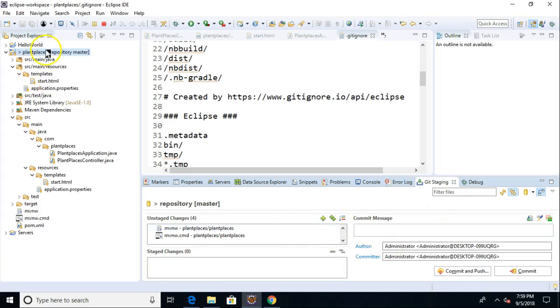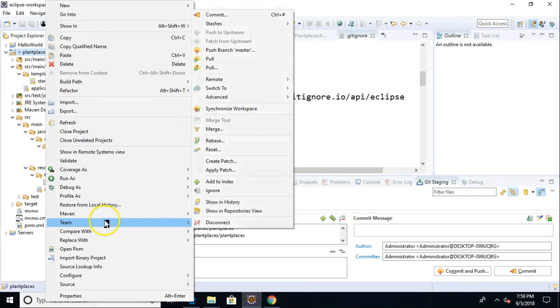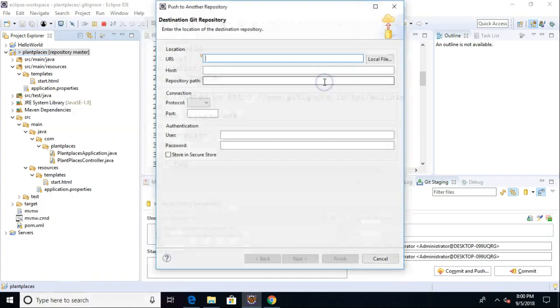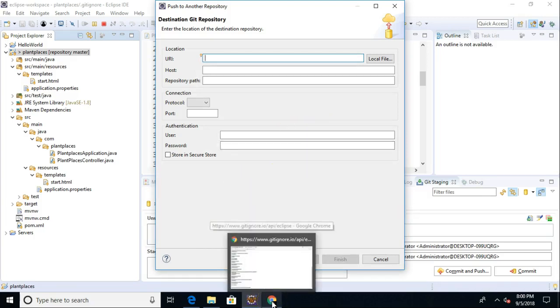So now we need to decide where we want to push all of this, and we want to push it to GitHub. So I go back to Team, and I'm going to go to Remote, and I'm going to go to Push, and take a look here. It gives us some options here for a URI and then some authentication. So I'm going to pop back over to GitHub.